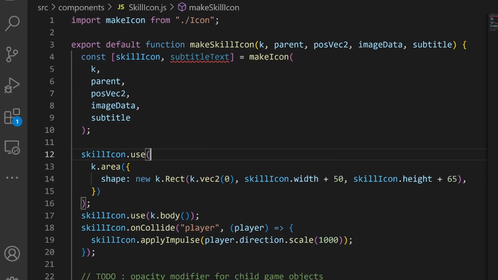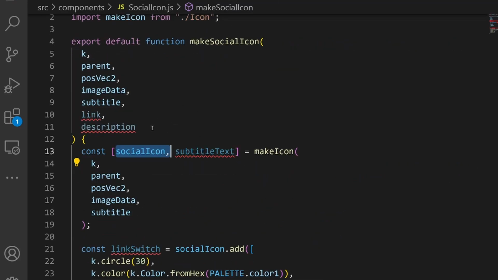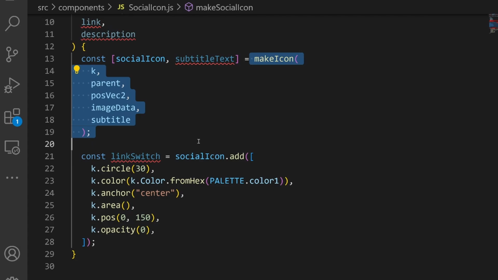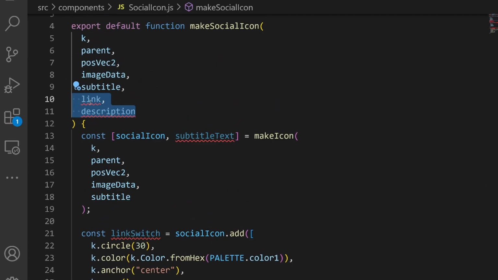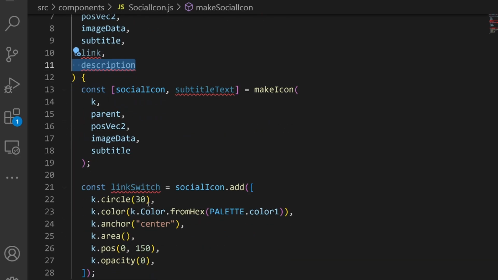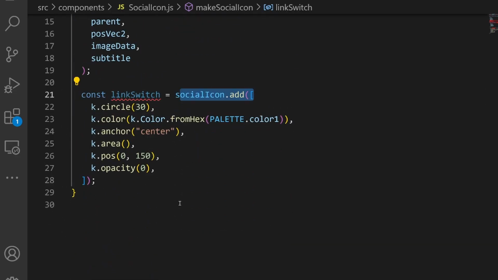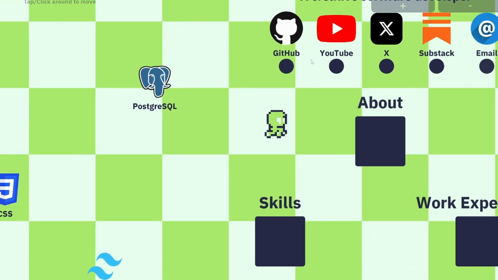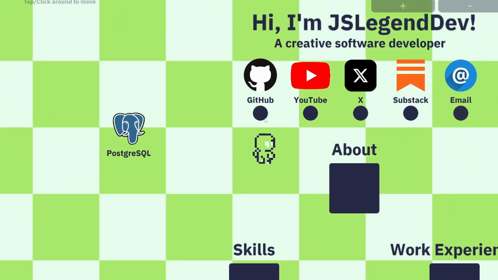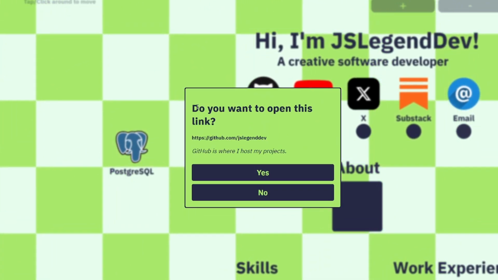All right. So now back in social icon, we first create our base icon using the same params. This time around, there are two different pieces of data that we pass to the make social icon constructor instead of what we had with just the basic make icon. It's the link and description. Here we also create a link switch as a child game object of the social icon. The link switch is the circles you see here in the final product, which are going to have an area, and when you collide with it, it's going to open the modal.